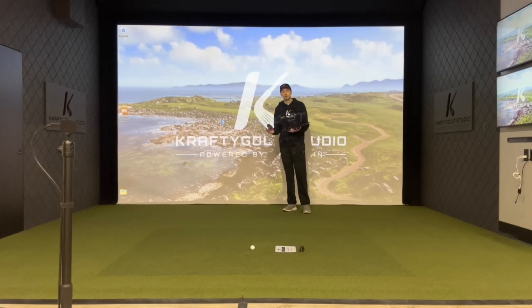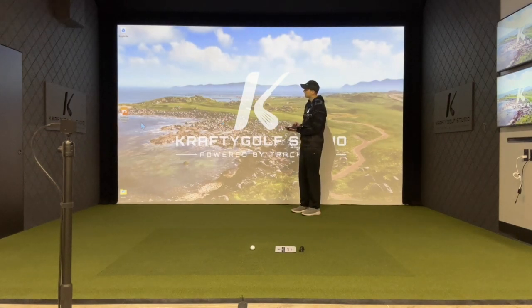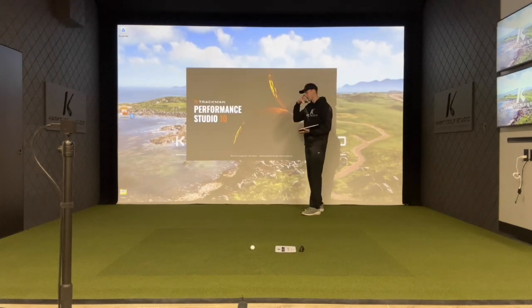Okay, members, this is how you're going to operate TrackMan. So when you arrive at the bay, if TrackMan is not already open, you're going to open a software called TrackMan Performance Studio. It's a big orange icon over here, and we're going to let TrackMan load up for a second.